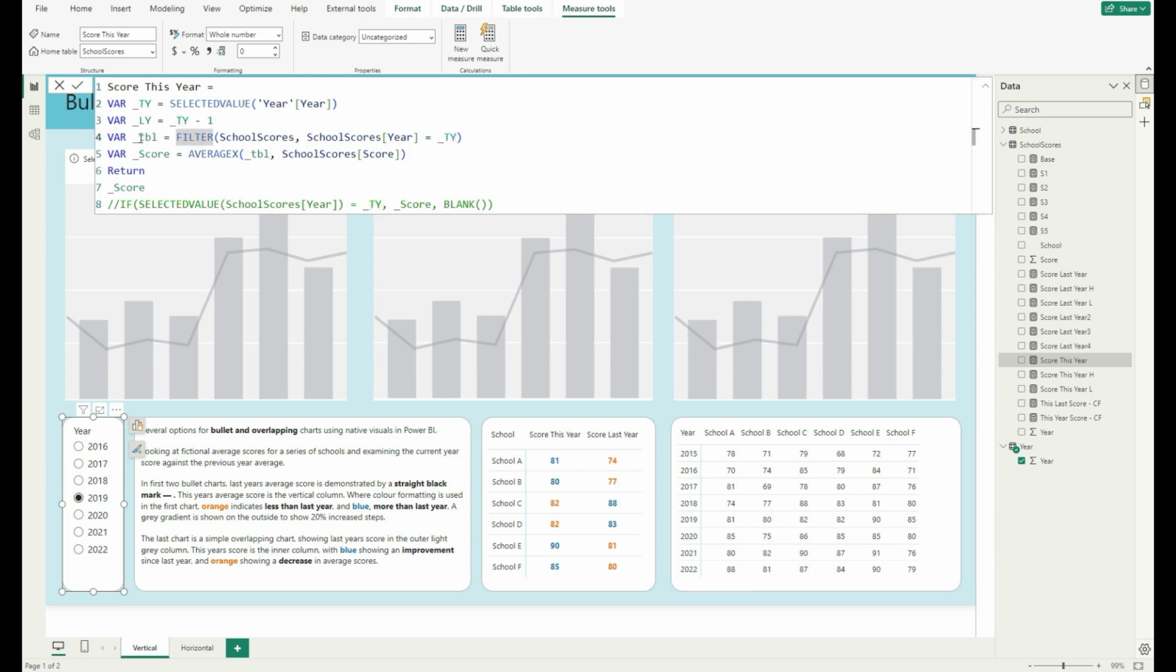And then I've created a table, which is filtering the school scores just by this year. So that's just creating a filter table that I can then put a variable, which is the score. So I just want the average scores from that table and then return the score. So that's just the score for this year. Now if I look for last year, I'm just using the last year variable instead of this year. So the filter is looking at last year instead of this year. So this year is this year, and last year is last year.